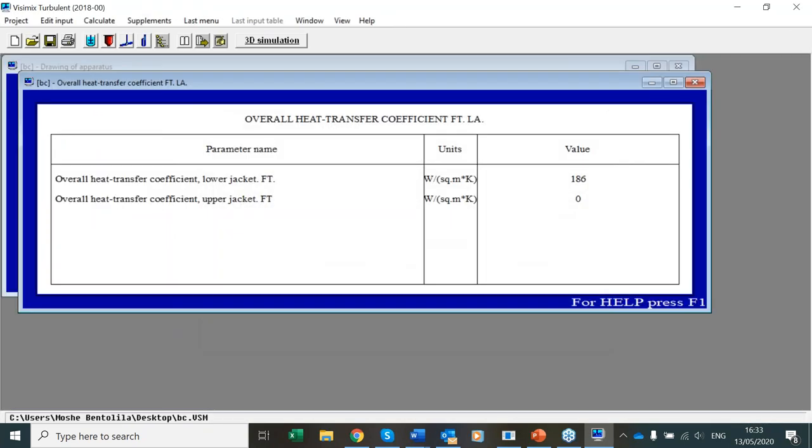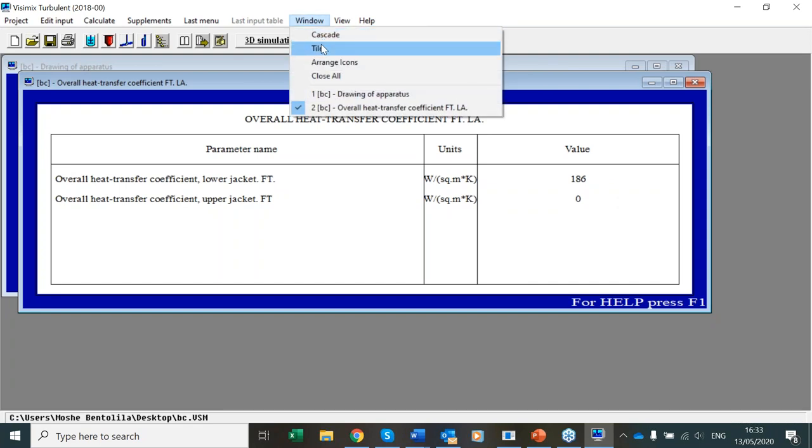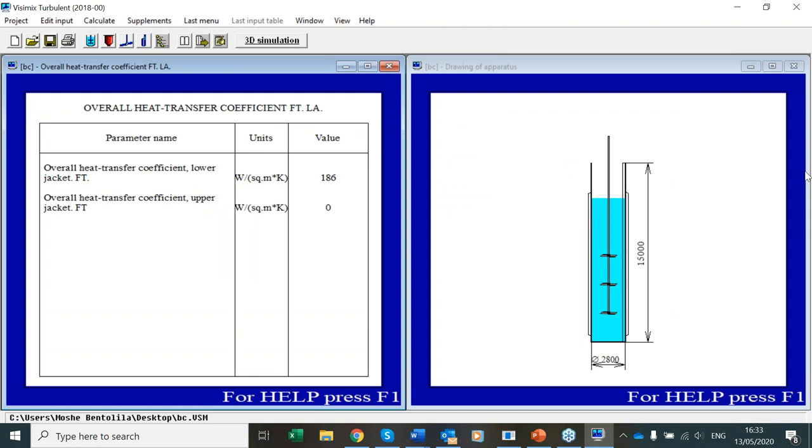So when you click OK, immediately we know that the overall heat transfer coefficient is 186. Good. If you remember well, what is the overall heat transfer coefficient? If you have your tank, and you have your jacket here, and you have some building material here, of your tank wall, the overall heat transfer coefficient takes into consideration what happened here, what happened here, and what happened here.